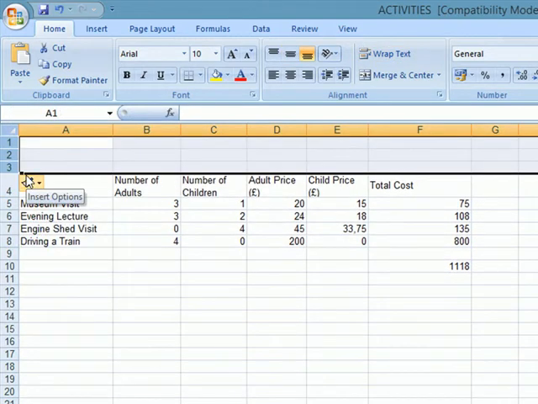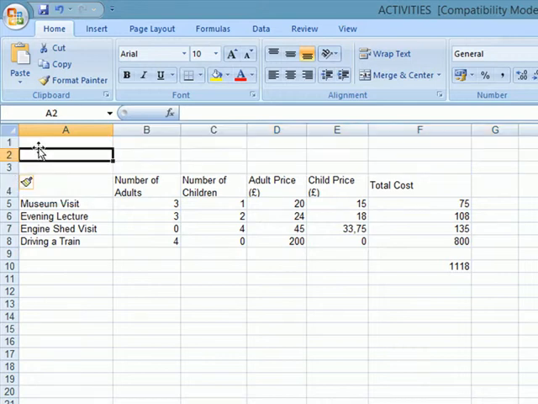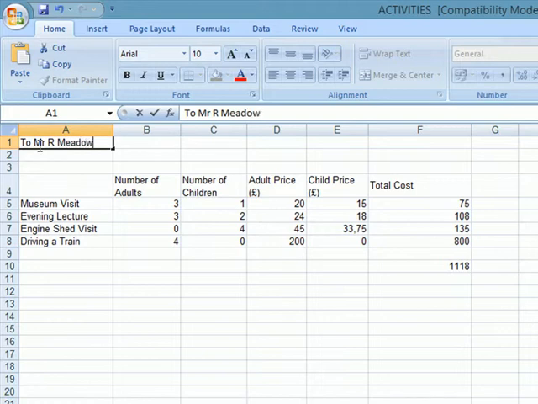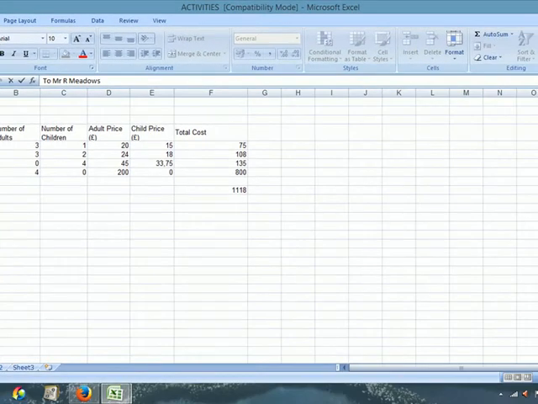In A1, enter 2, so I go to A1, I have to write 2 space Mr space R space Meadows. Now this is his name, and we have to make sure that we write it exactly like it shows it on the paper. Because if you don't have capital letters, or there's a spelling or grammar mistake, then you will miss a mark. So you get 1 mark to write this correctly, or enter it correctly.